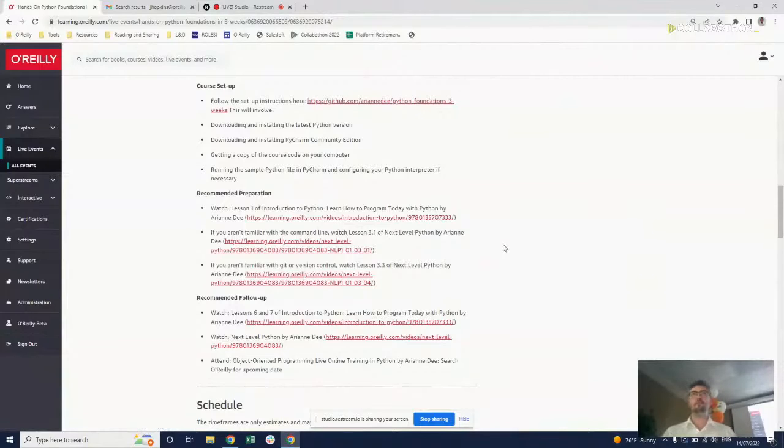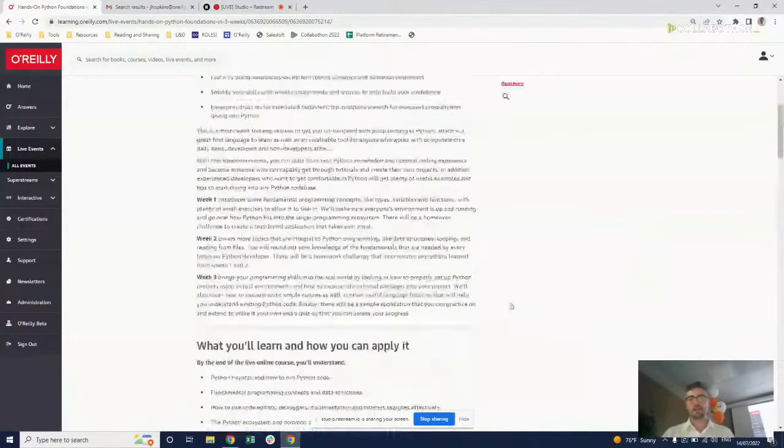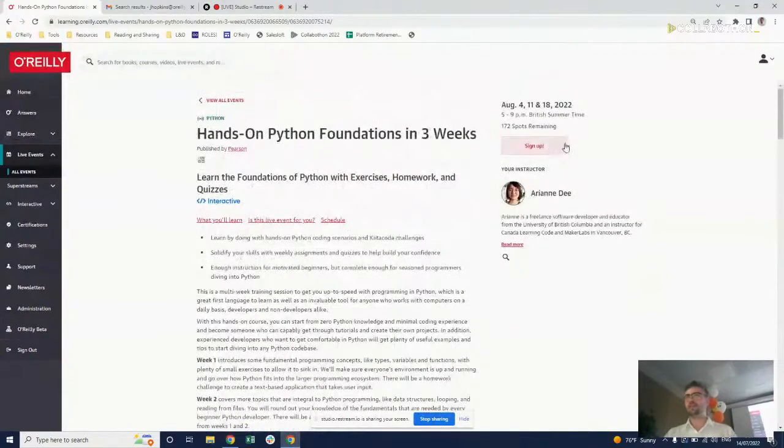Then if you want to make that a bit of a longer learning journey, it also has recommended follow-up, which might be chapters of some books, some papers, or even next videos or live events that are recommended for you to attend as well. Then at the top on the right-hand side, this is where you can sign up for it. As soon as you sign up, you will be registered to receive that recording within around 24 hours of the event occurring. In this particular example, you'll see that it runs across a number of weeks with interactive content involved as well.